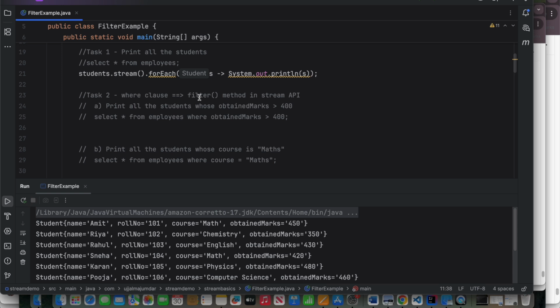So this filter method, as I told earlier, like all other methods in stream, also takes a lambda function. That lambda function takes one object and returns a boolean type. Why boolean type? Because based on this value, whether it's true or false, if it's true, we are going to keep that in the stream, otherwise we are going to drop that. Just like the where clause, whoever meets the particular condition is going to be retained in the final output list, otherwise it is going to be removed.